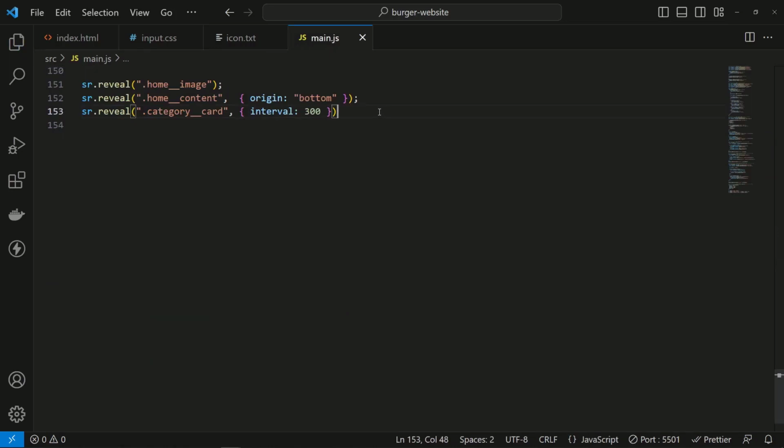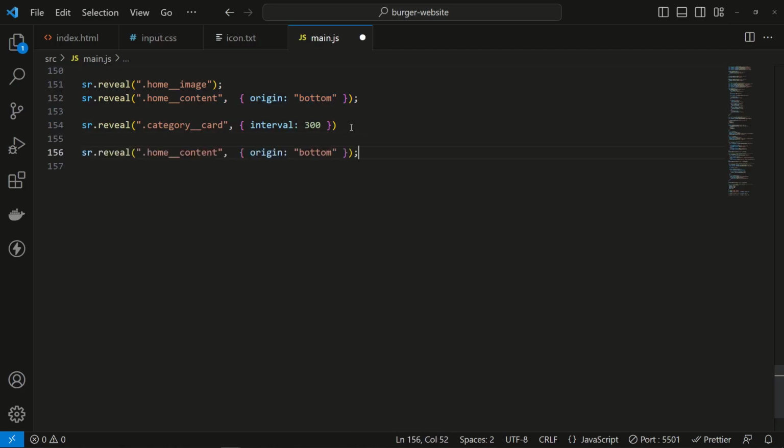First I am going to target promo section. So let's copy this line and paste it below. In here let's say promo__card-1, and the origin will be left. Let's duplicate this line. In here let's say promo card 2, and let's change it to right.